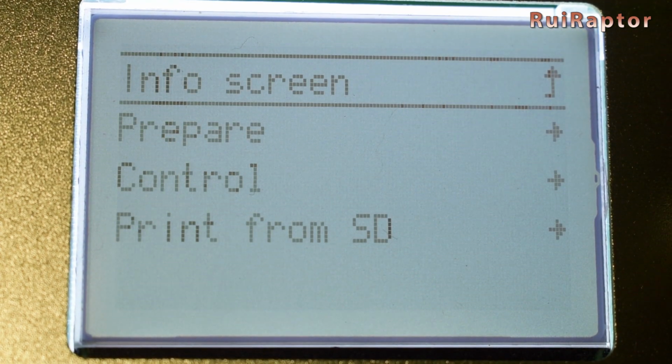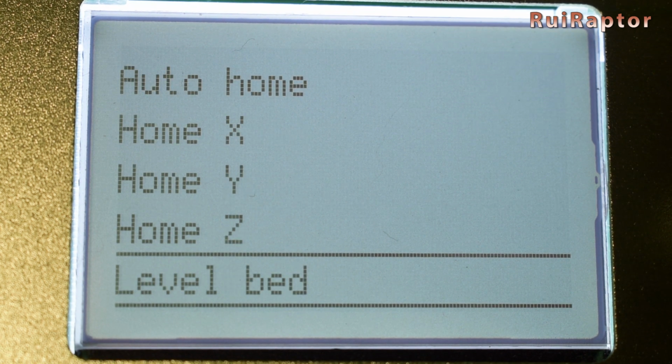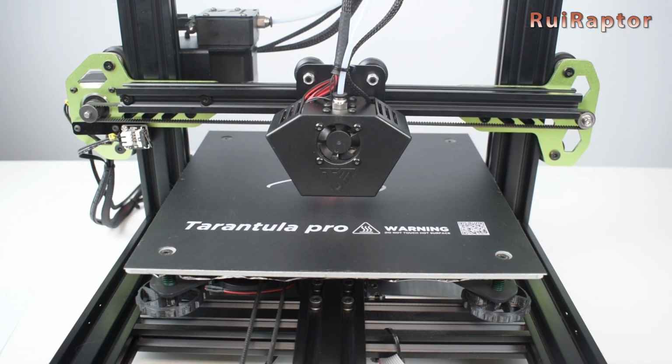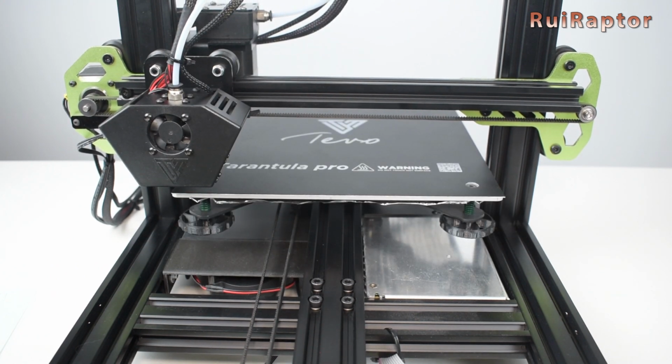Next, go to Prepare and then level the bed. The printer should now probe the bed at 9 different positions. Make sure it's probing on the bed and not over the leveling screws.